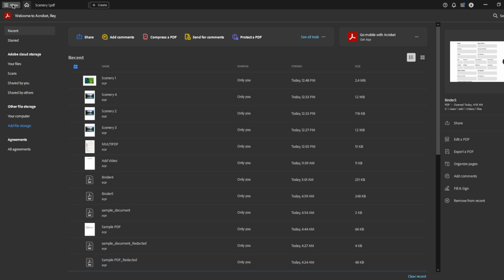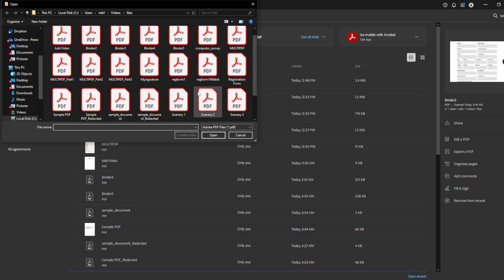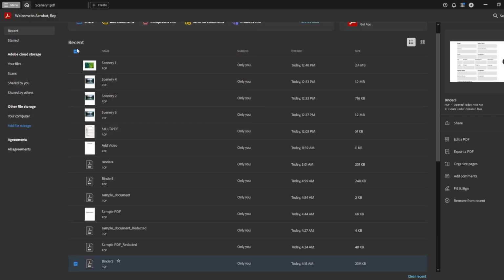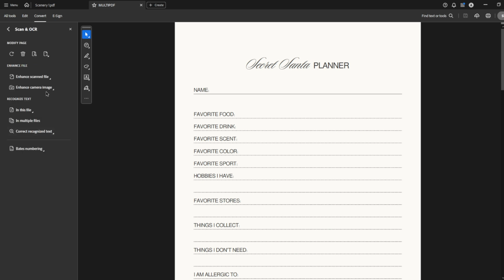First, you'll want to begin by opening your PDF file in Adobe Acrobat. Once the file is open, direct your attention to the top left corner of the interface where you'll see the option labeled All Tools. Click on this to access the full range of functionalities that Acrobat offers. From there, locate and select Scan and OCR. This feature is designed specifically for optimizing scanned documents and converting text within those documents into editable formats.